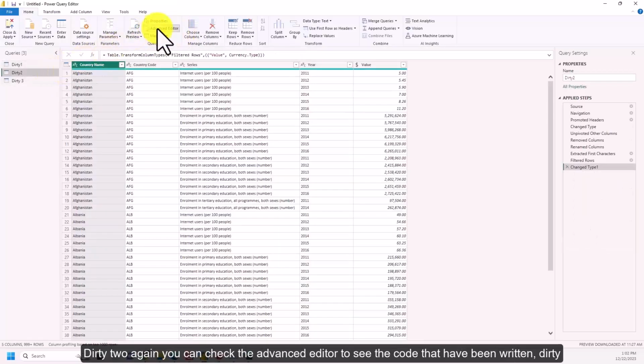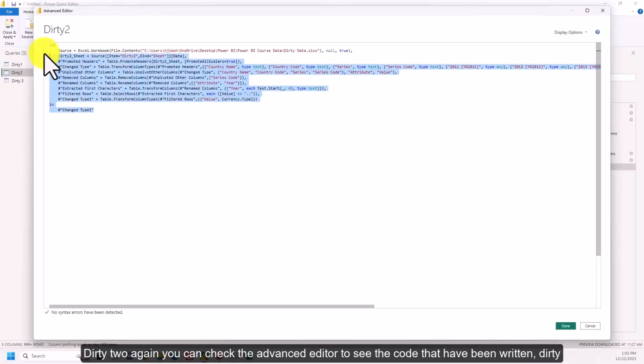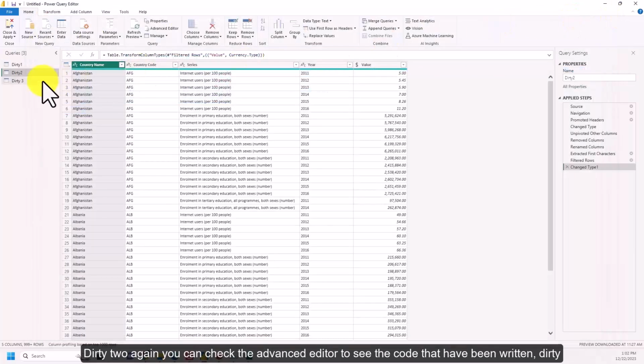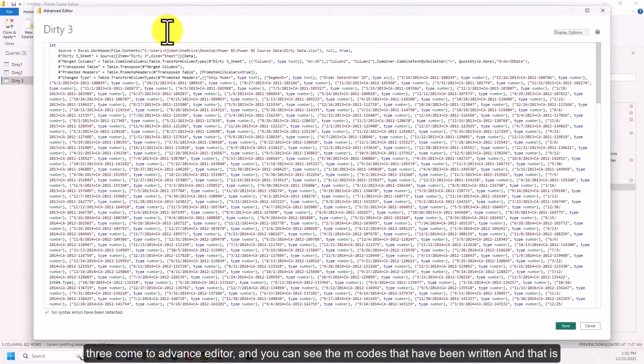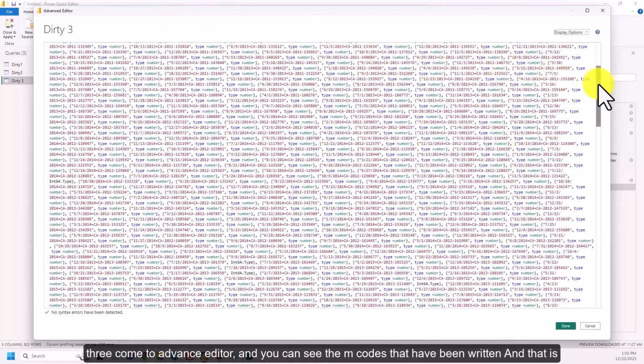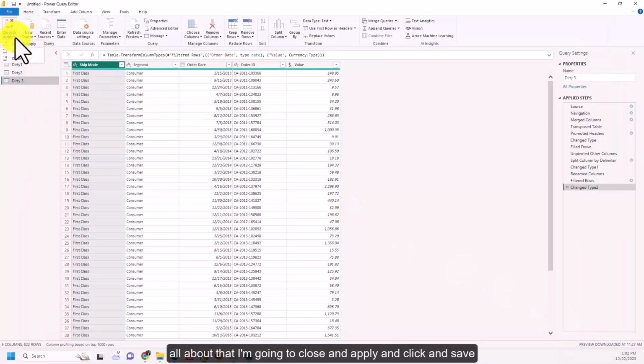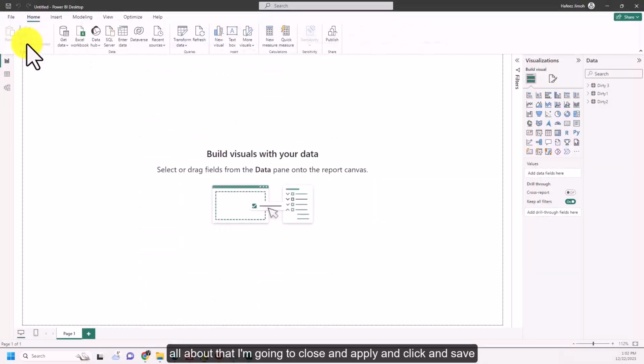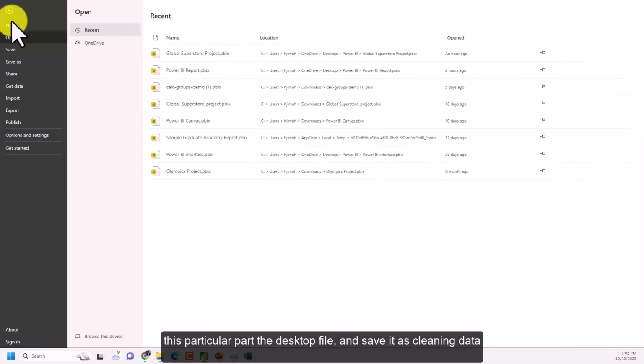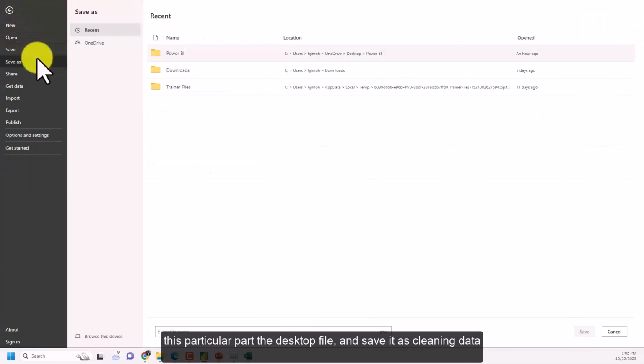32 again, you can check the advanced editor to see the M code that has been written. 33, come to advanced editor and you can see the M code that has been written. And that is all about that. I'm going to close and apply and save this particular Power BI Desktop file and save it as cleaning dirty data.